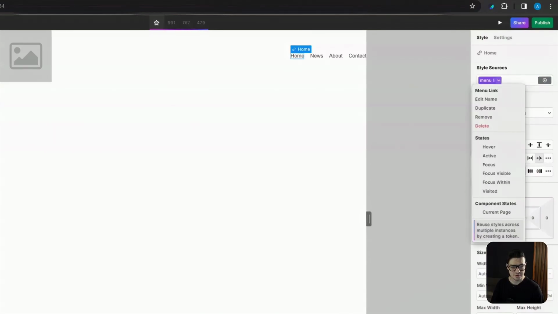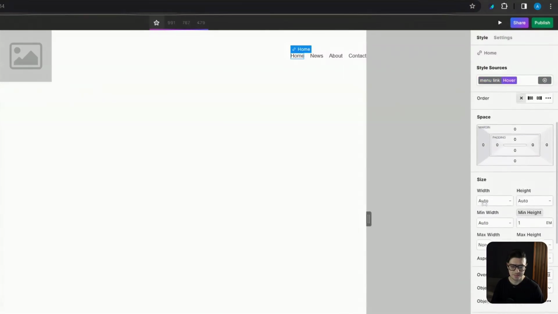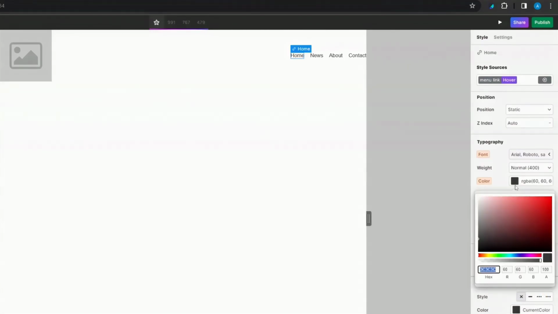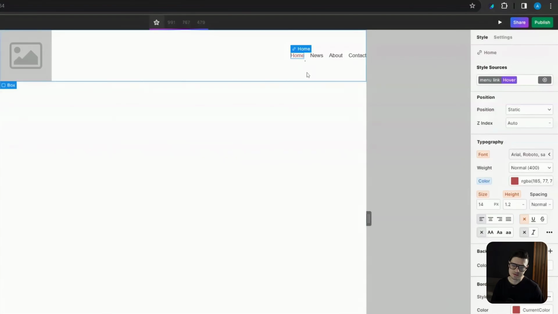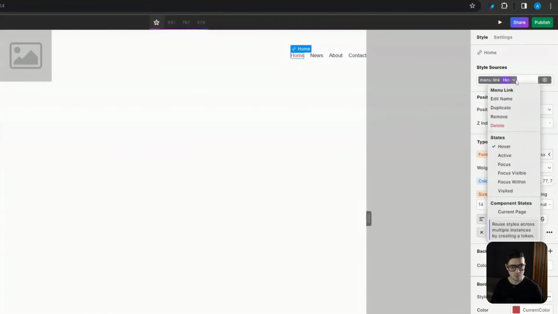So I'm going to select the token, select the hover state, and then I'm just going to change the color of the typography to, let's assume this was a red themed site because I like red. Let's do a darker sort of reddy color. There we go. You can see it looks all right when we hover over it. And I might actually change font weight as well.